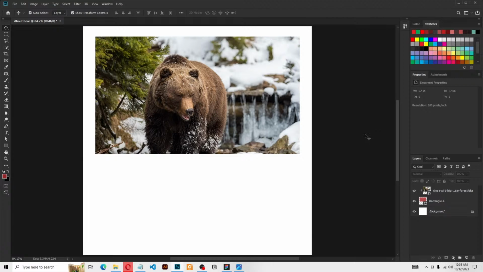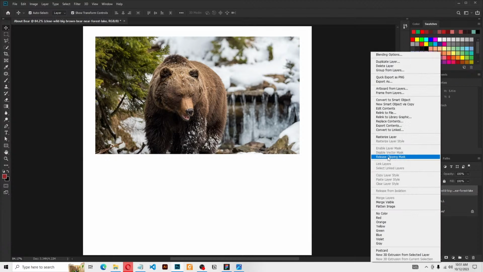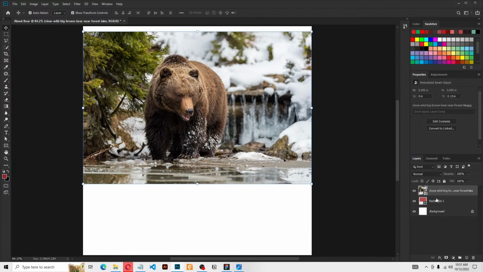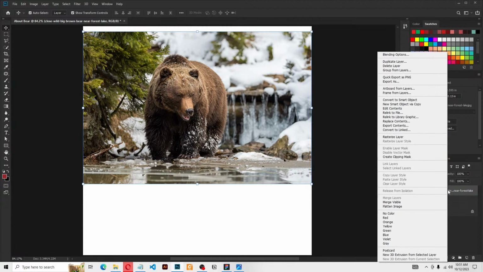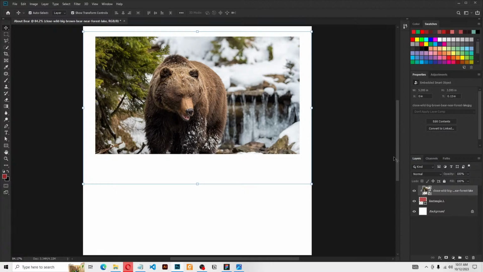That's what we're trying to do. So let me take it again. You can release the clipping mask. You come here, make sure that the image is on top of the rectangle, and then right click on the name of the image, click on Create Clipping Mask, and you get this.